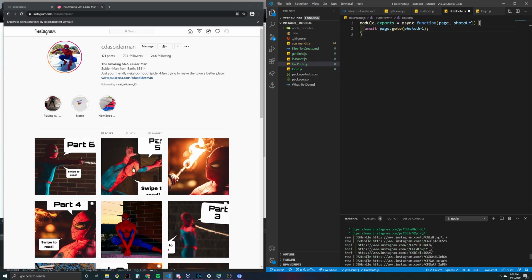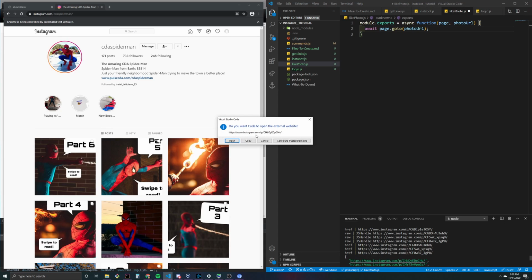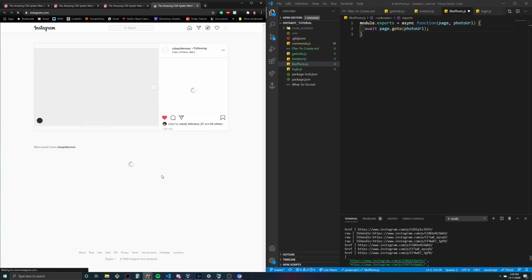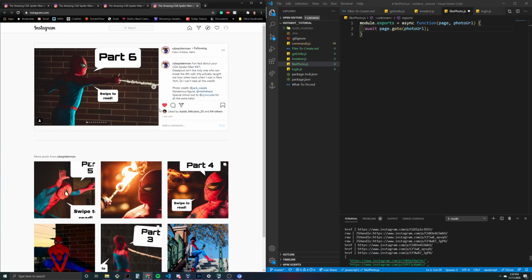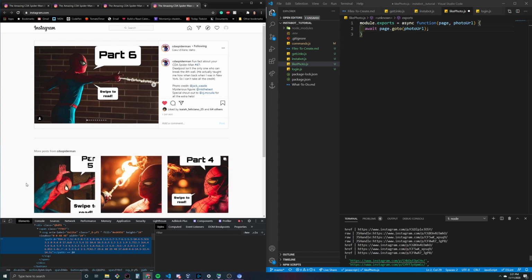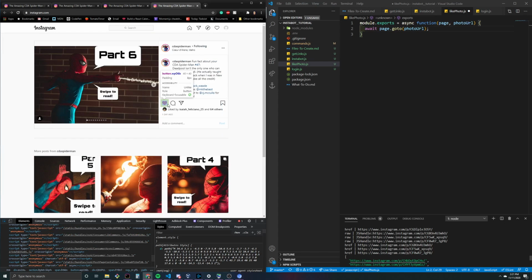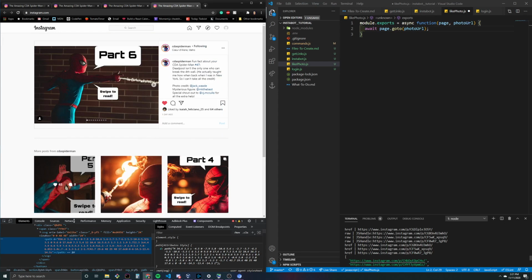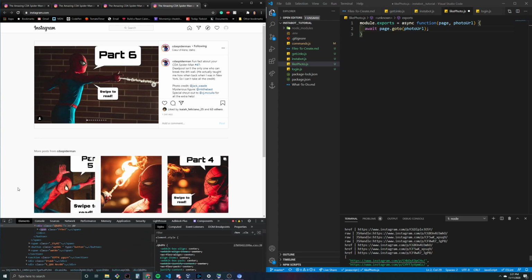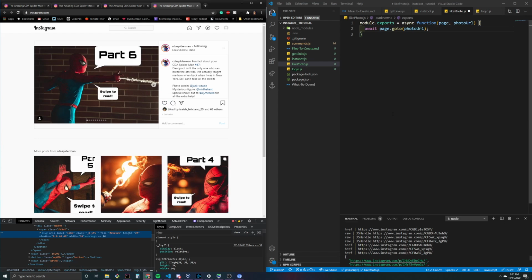Now I'm just going to select one of these. I'm going to select the first one. If you control click, as you can see with the little tooltip there, you can open it up. And this is what we're going to be using. And we're going to be wanting to like this photo. So we go through. You can see that this has an ARIA label of unlike when it's liked, and an ARIA label of like when it's unliked. And that's what we're going to be using to select.